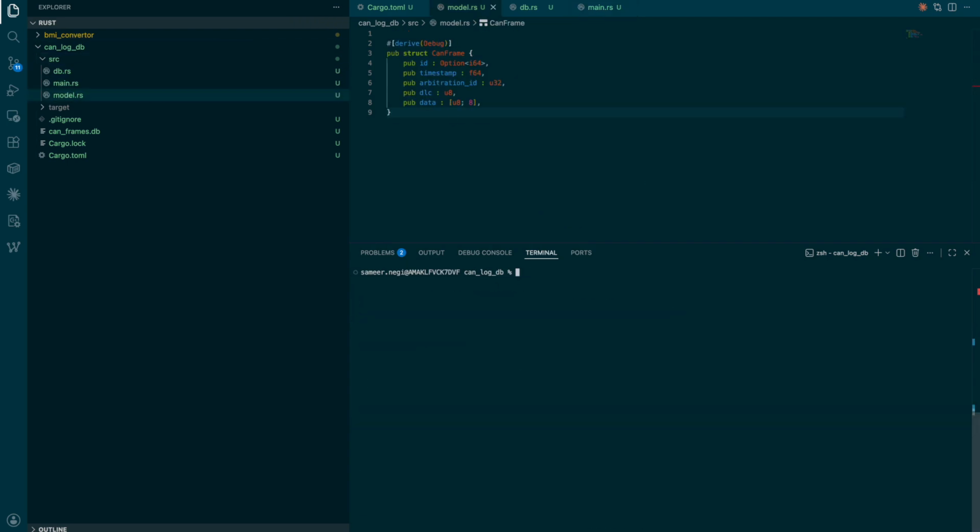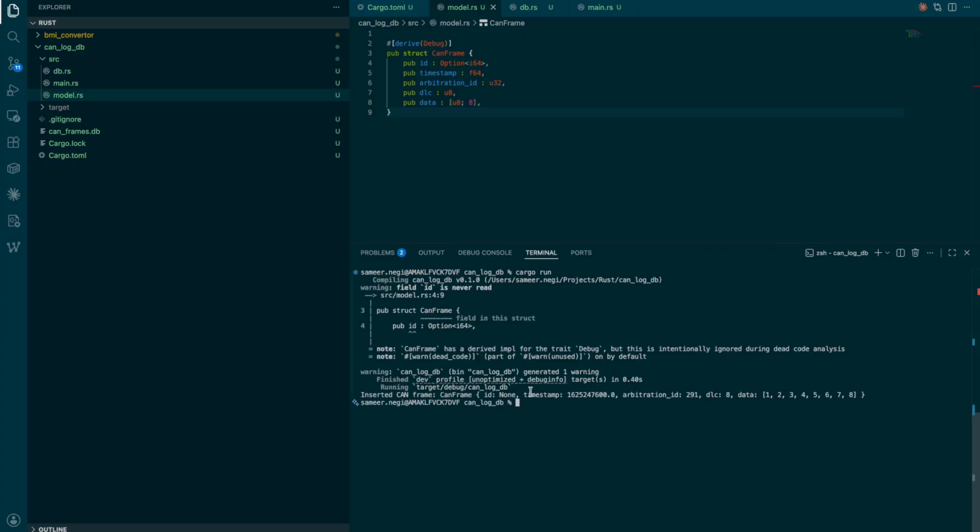So if I just clear this for you and run cargo again, obviously there are some warnings which you can ignore, but you can see the inserted CanFrame is this. So now our code is working, and we will move to video 2 for our GUI part.